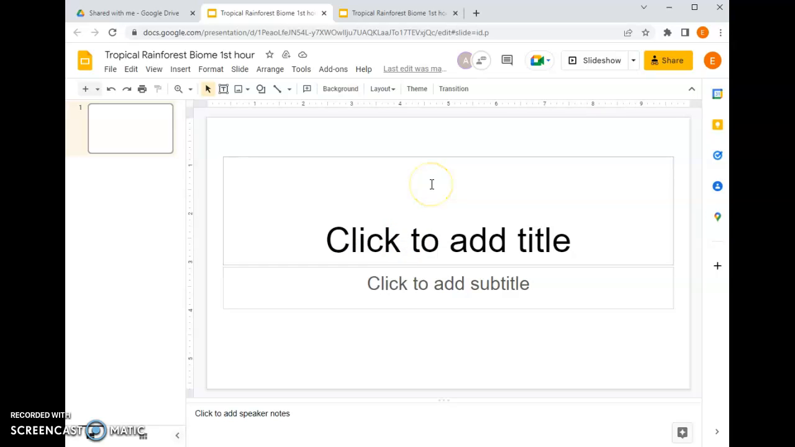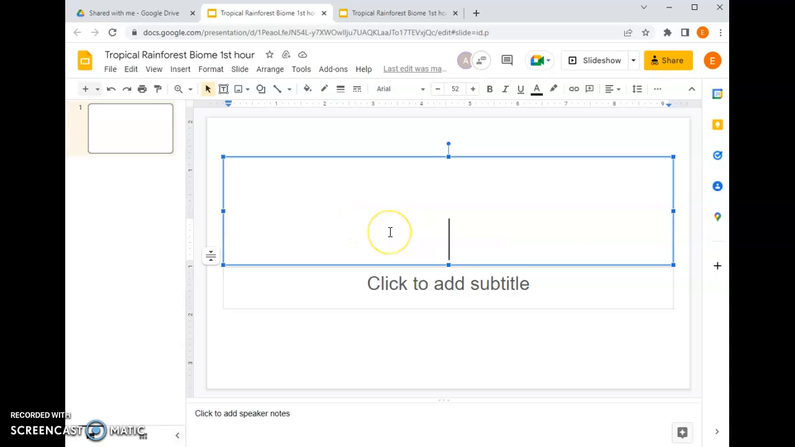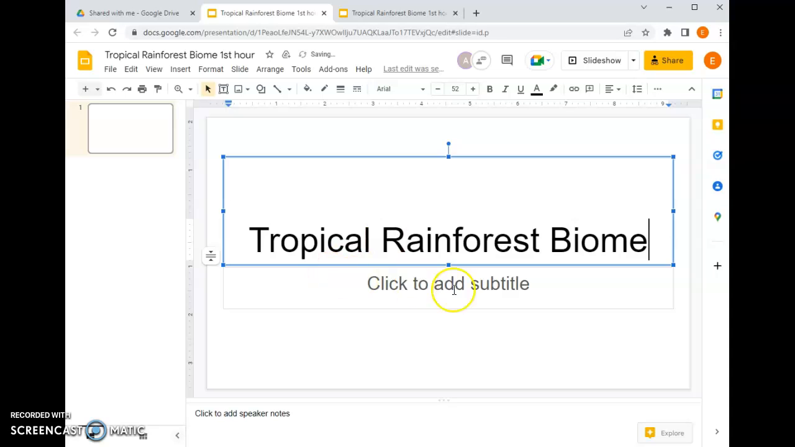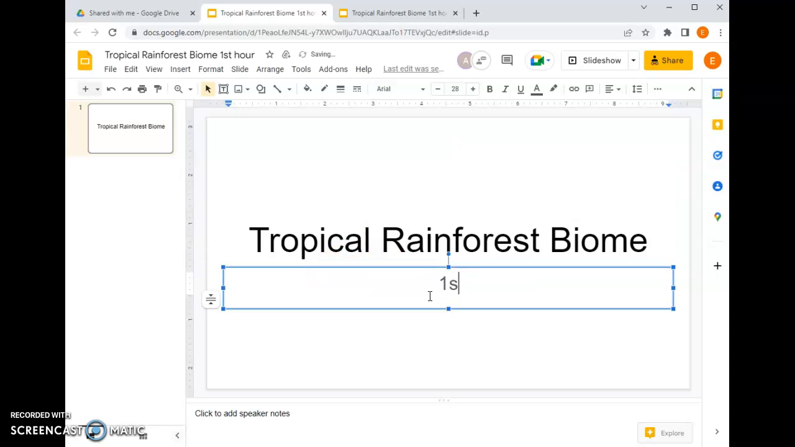Now, you've got your general blank slide for everybody to work on. This will update for everyone at the same time. So as someone clicks to add a title, which will go Tropical Rainforest Biome, and we can do our first hour.